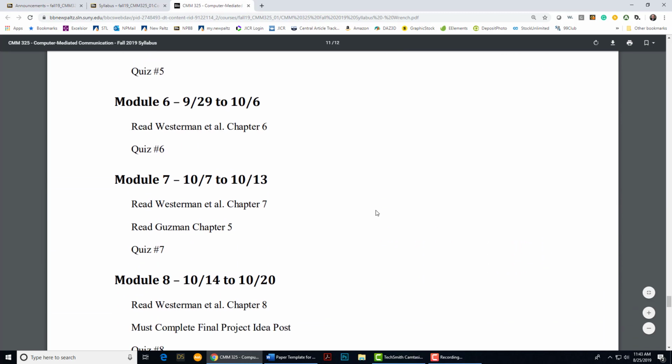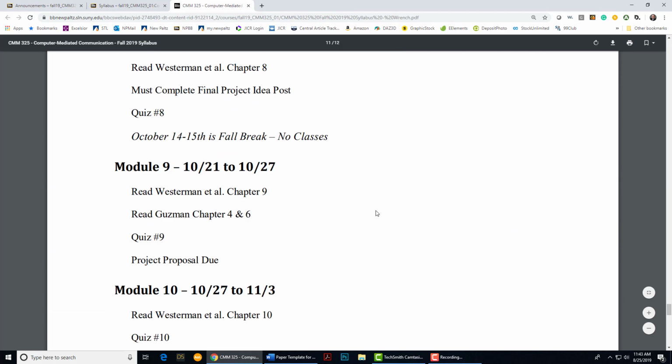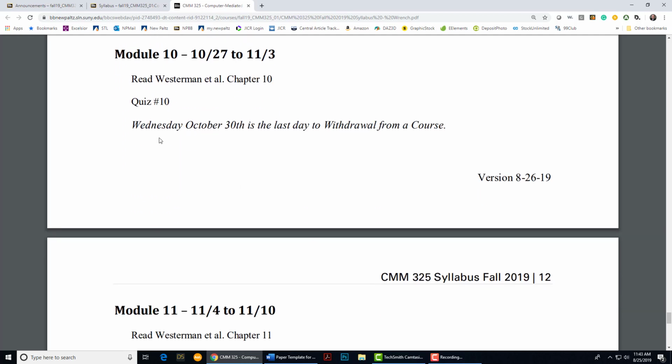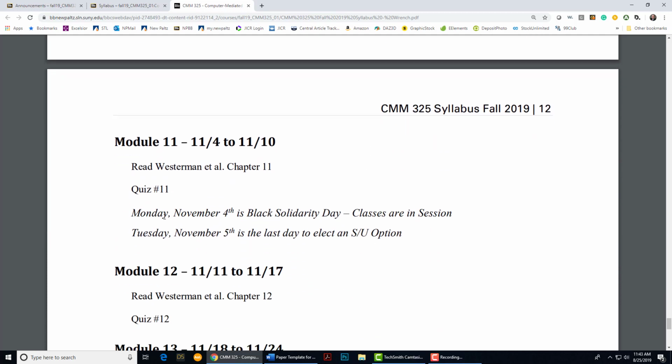So you can kind of scroll through and see that every week is pretty much laid out the same. If there are important things that you need to know, I have put them in there and they are italicized, like October 14th through the 15th is fall break. So we don't have classes that meet on campus during that time period. Wednesday, October 30th is the last day to withdraw from a course. Monday, November 4th is Black Solidarity Day.